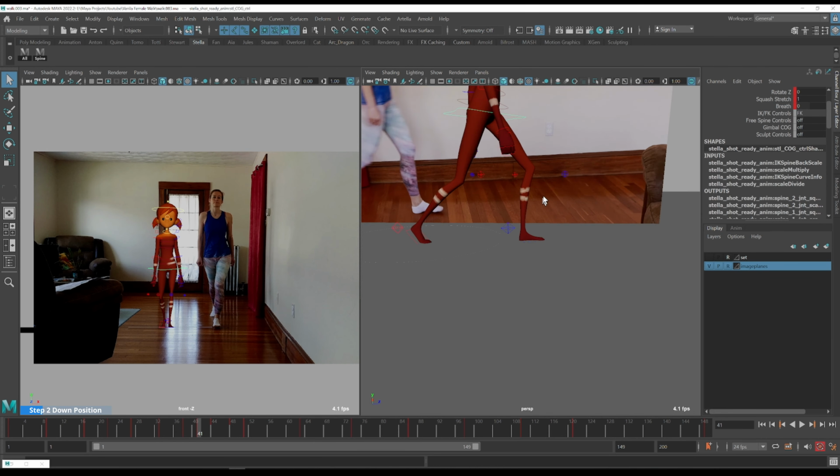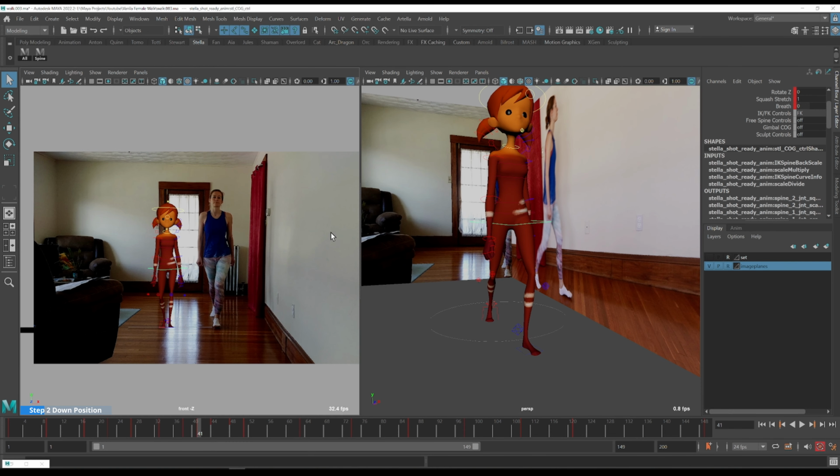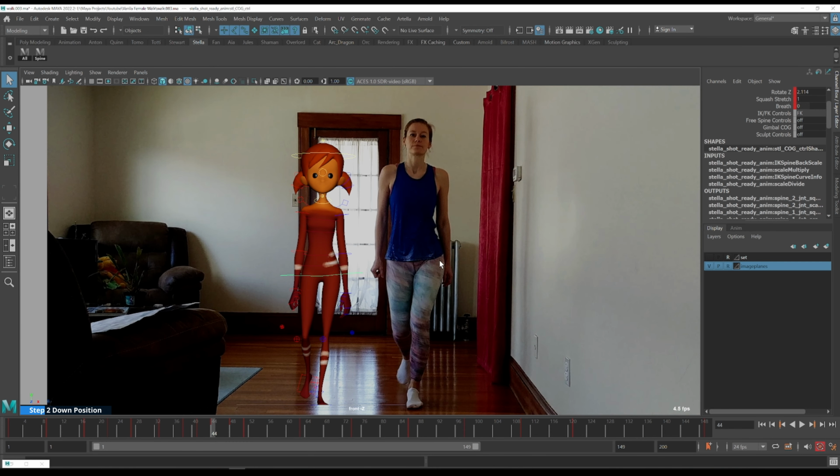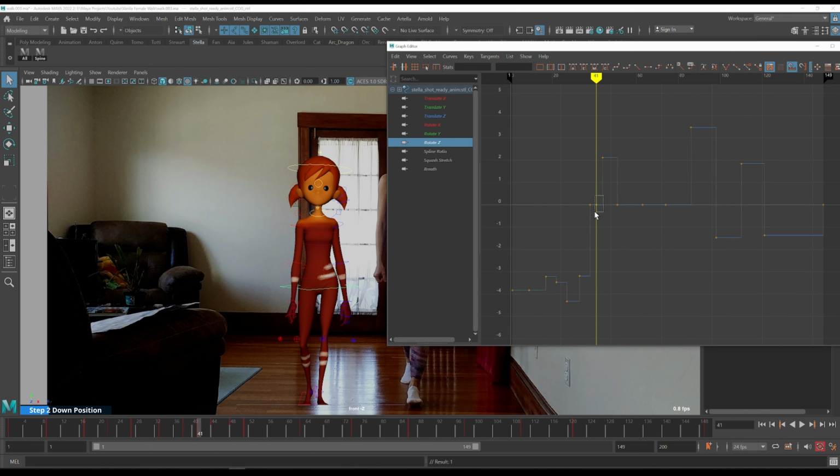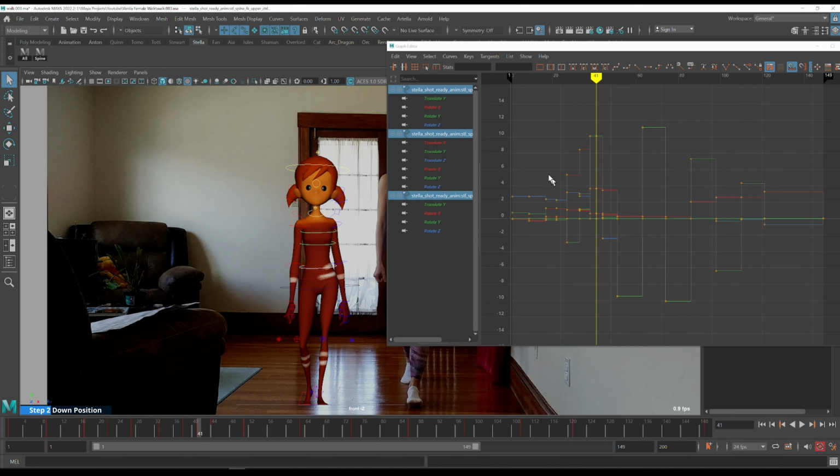Okay, let's work on the hips and see what's going on. So we did the Y, the X. How much of the X do we want? We want a lot of the X here, because in order to pick up the foot, we need to quickly start adjusting the weight. Something like that. And the same should go for the Z. I can now see what I'm doing in the graph editor as well and just animate in the graph editor. And then for the spine, just make sure I select the spine only.